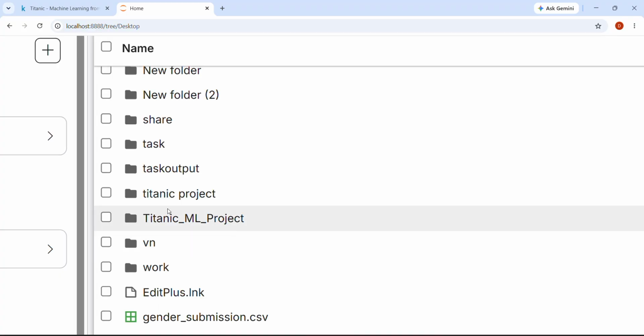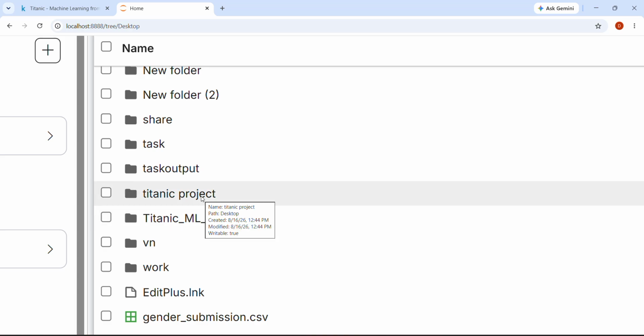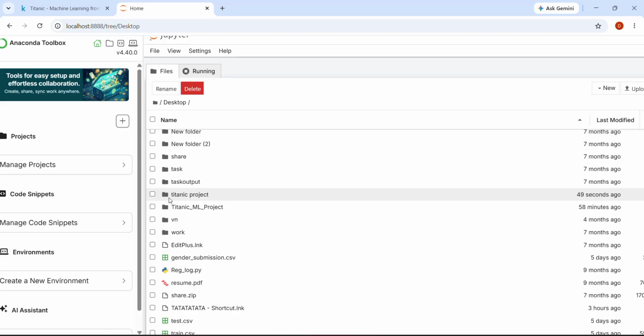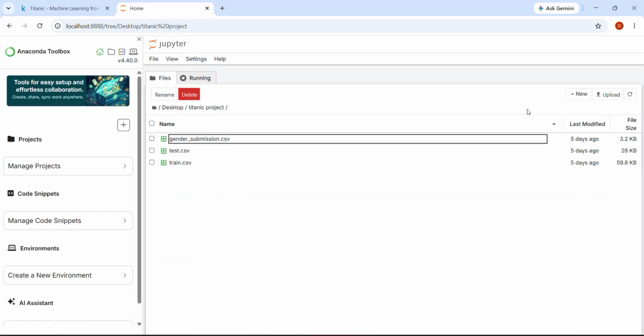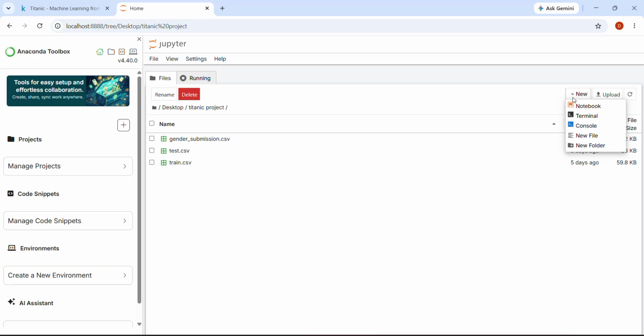Here I have created my folder in previous only, just for now, I created it to make you understand. Now click it. You will find your folders and now click the new notebook. That's all.